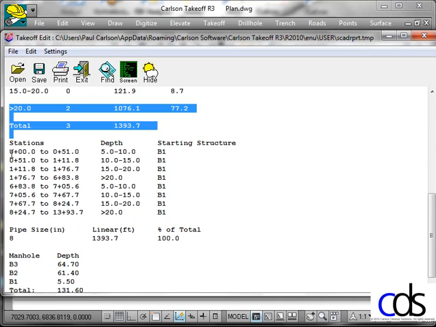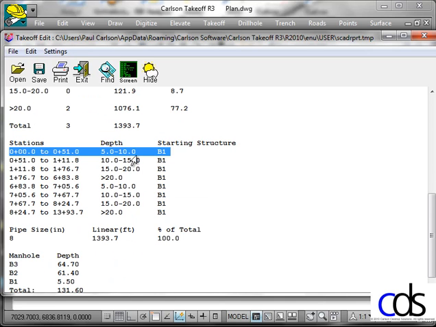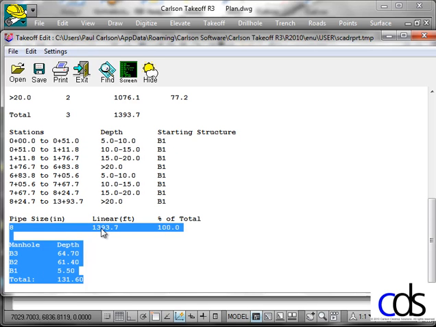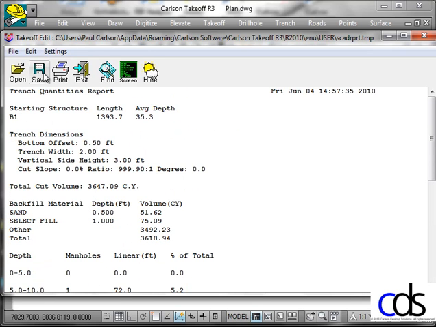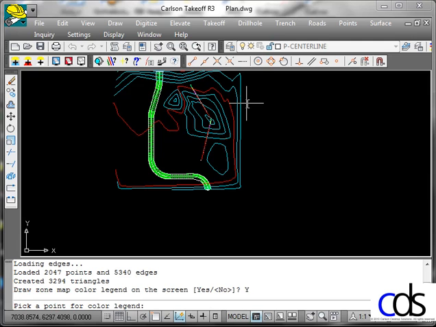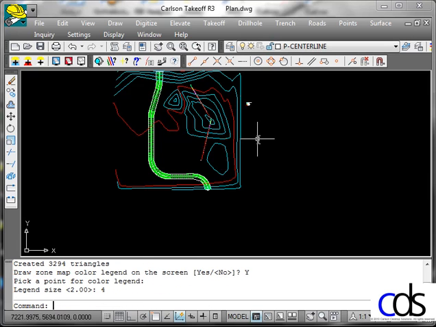Then I receive the report showing the station ranges and the depths of this pipe in those stations, starting structure, ending structure within that. The pipe size, the total length of that size. We have one 8-inch pipe. If we have multiples, it would break out into individuals. And then we'll draw our zone legend on the screen.